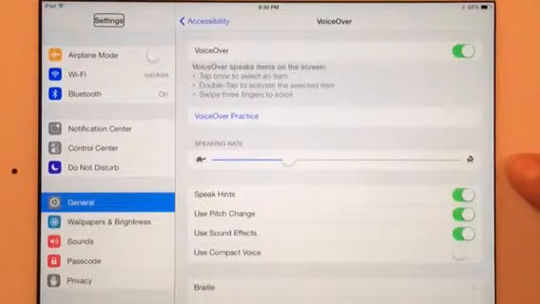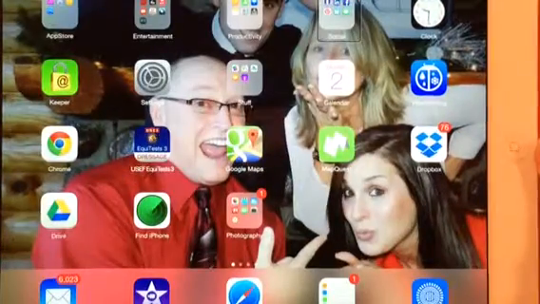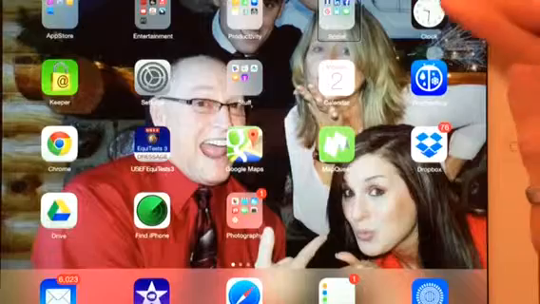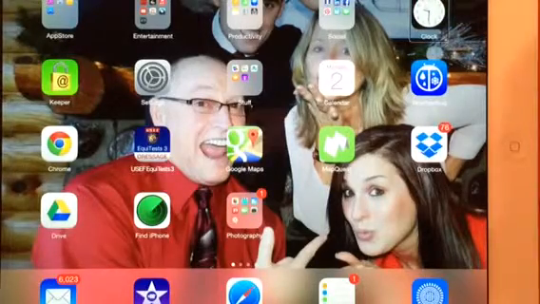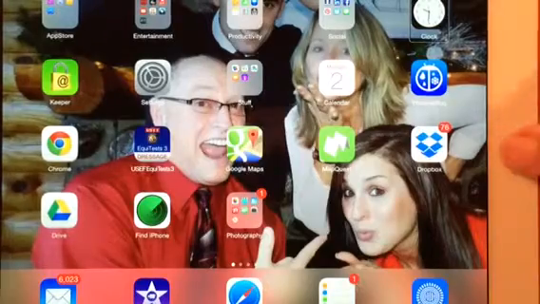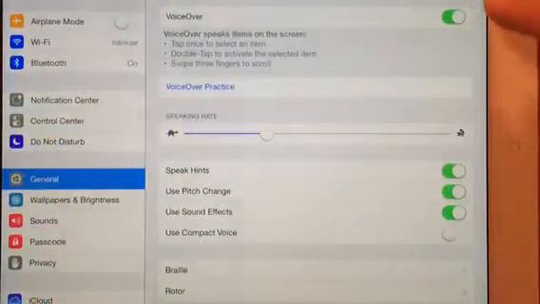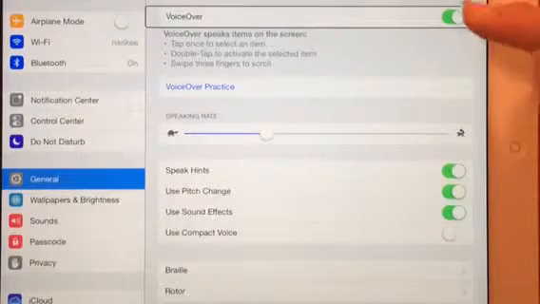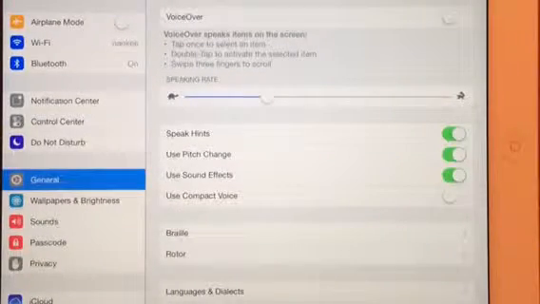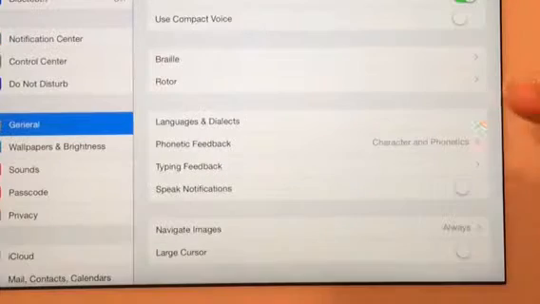VoiceOver on. Landscape. Home button to the right. Double tap to open. VoiceOver will speak everything on my screen. Double tap to open. I tap. It is giving me the cue to double tap to open. Settings. Okay. So VoiceOver on. And to turn it off, I had to double tap.